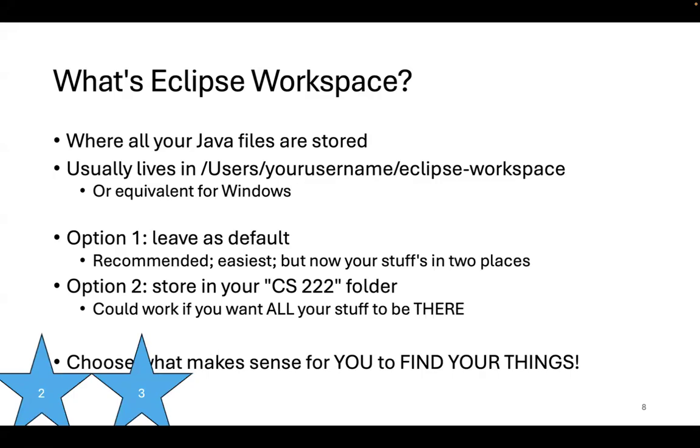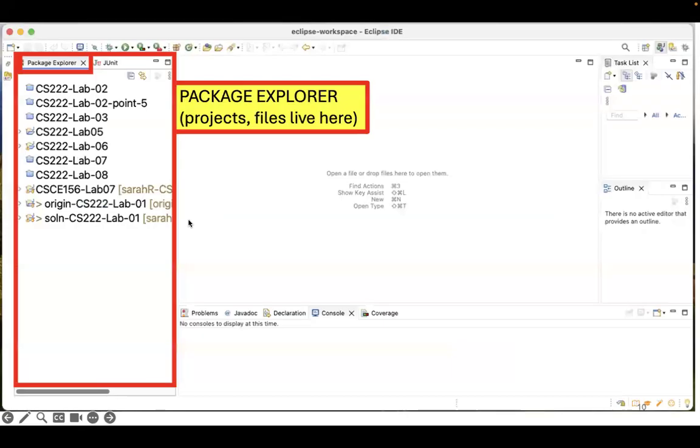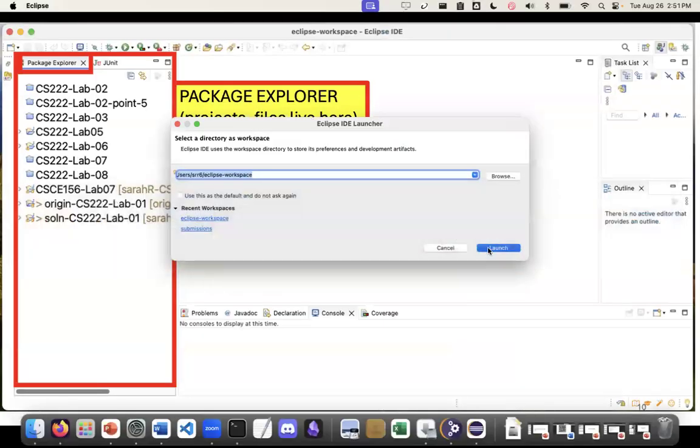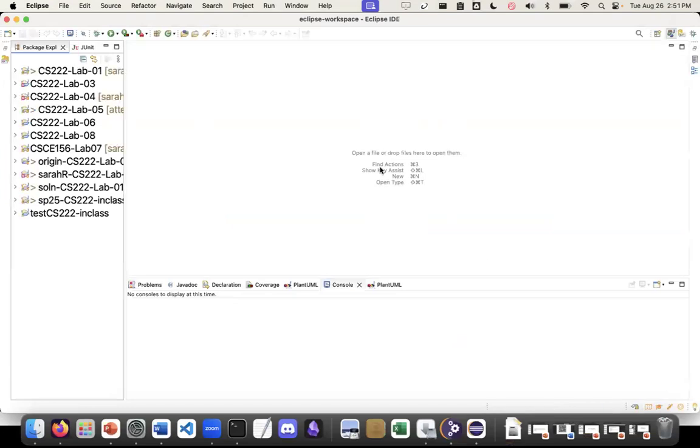Okay, those are packet problems, but we'll keep going for now. For me, I'll choose to keep it there, and I'm just going to click launch. So you'll probably end up on a page like this. I wish I could zoom in for you. Eclipse does not make it easy.